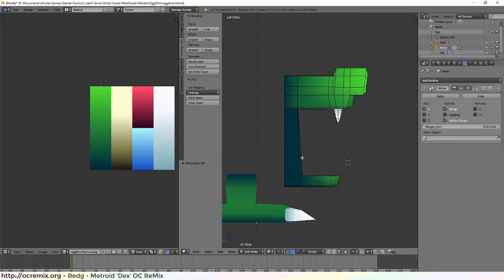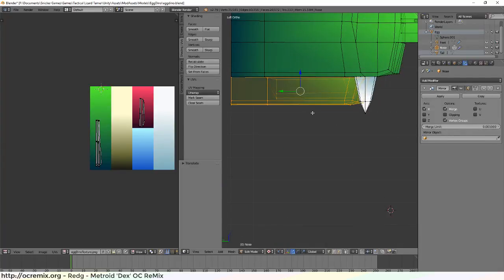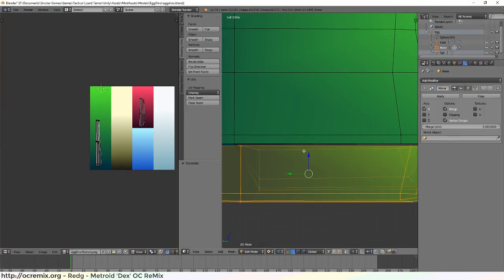Okay, I need to change to vertex mode, so Control Tab, vertex, and B to box select, oh, and I've gotta turn on see-through so I can select vertices from behind. Let's move this up and try to do it as close to the top jaw as possible without clipping into it.